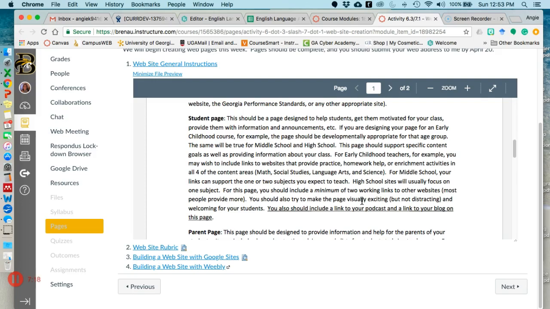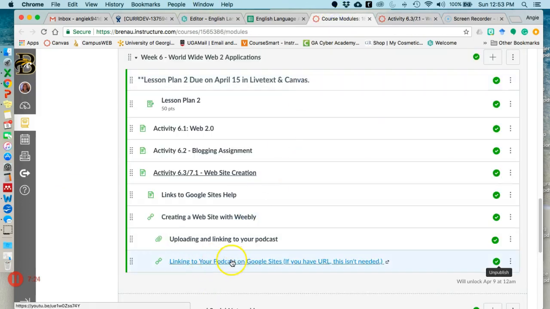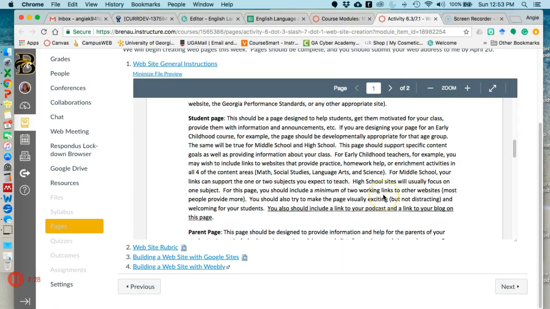But if you have an actual MP3 file that you need to upload, then there are instructions about how to do that right here. If you click back over into Module 6, okay? So that's up to you. Now, those 2 things do not count as the 2 hyperlinks that should be on your page. Those should be separate from those.